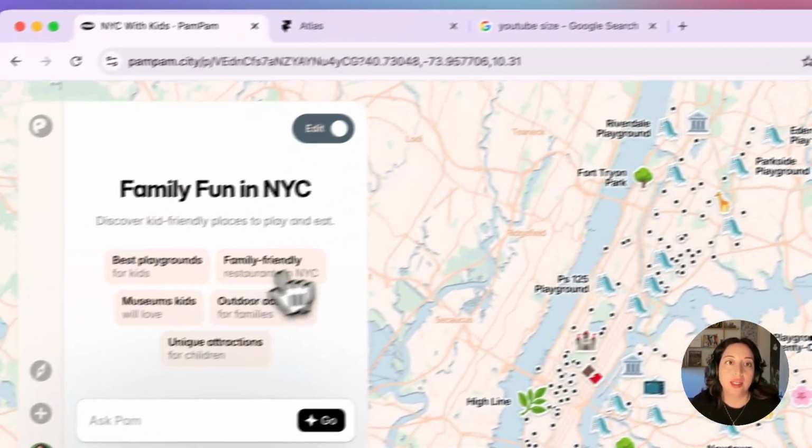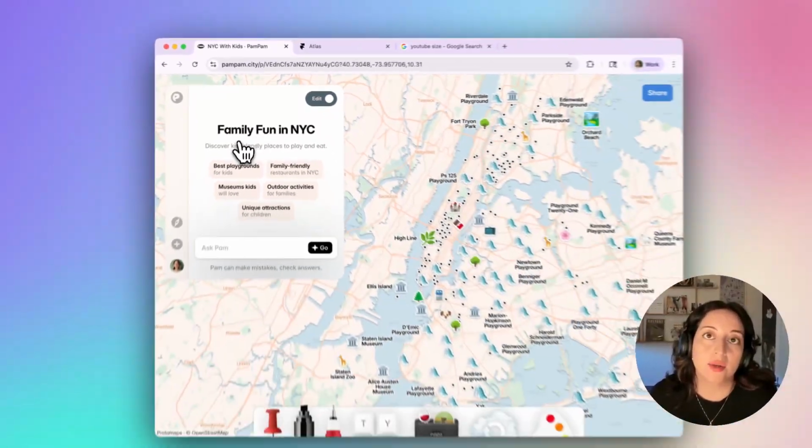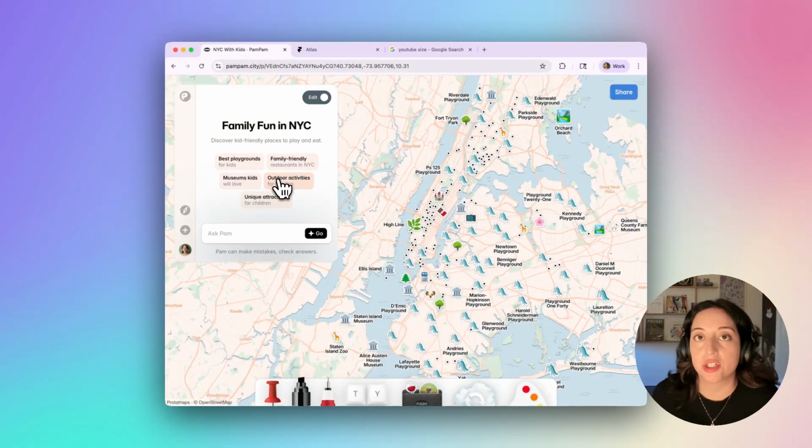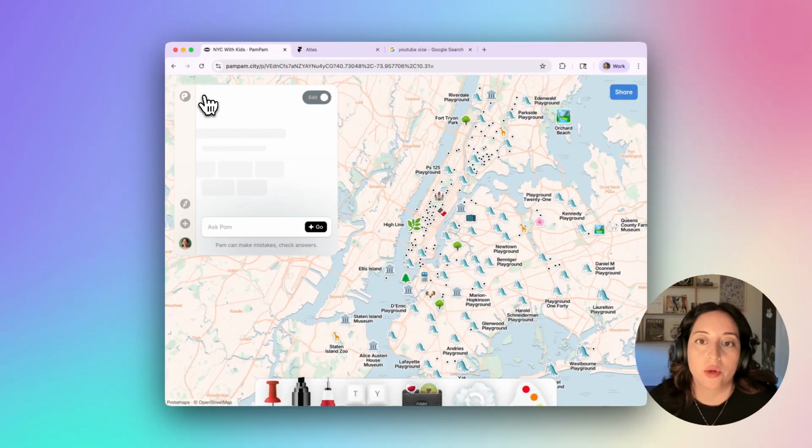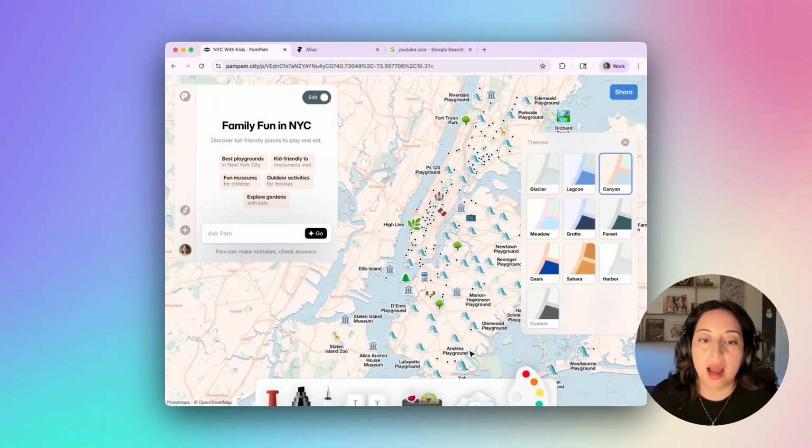A couple of notes here is that as of now, the title and the description and the suggestions are not customizable. So it's just based on the title and description that you wrote in the classic display type. So you want to be fairly descriptive there so that you do get the best suggestions you can get here. From there, everything else basically works like a regular PamPam map. So you can customize these emojis, you can change the color of this map, and so on.